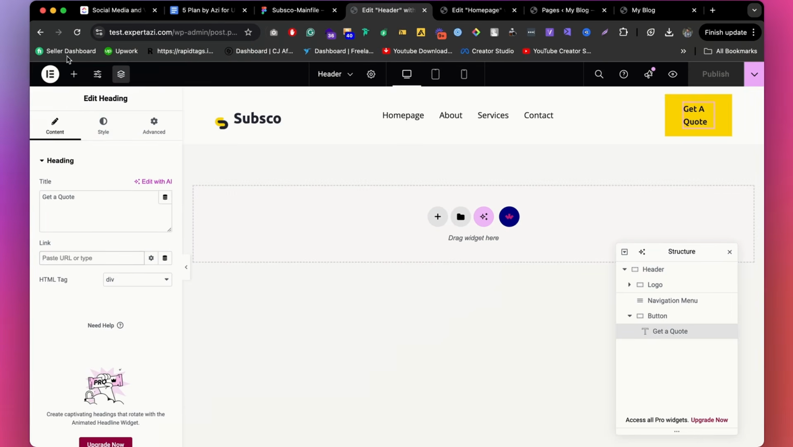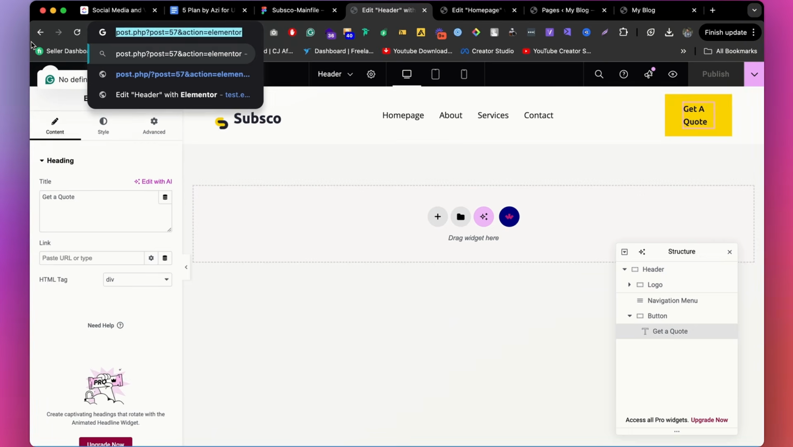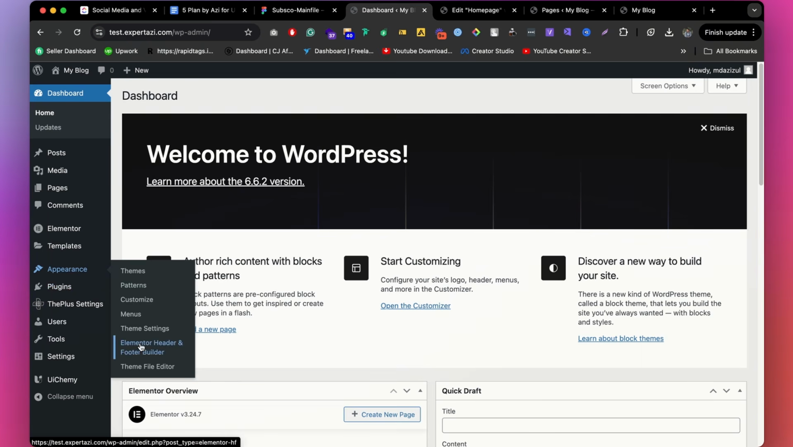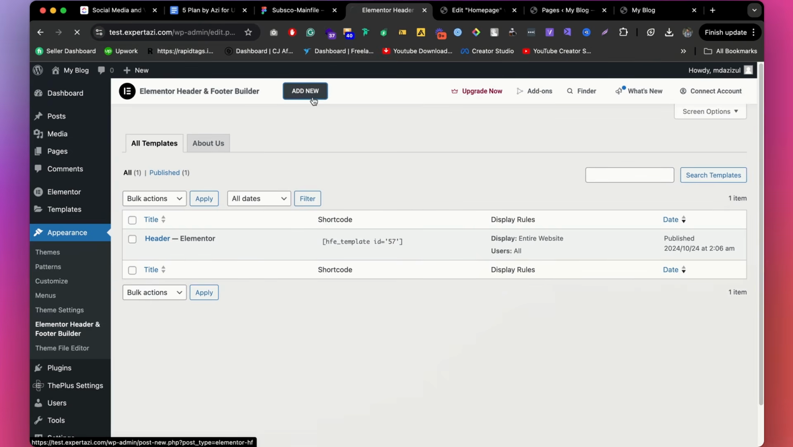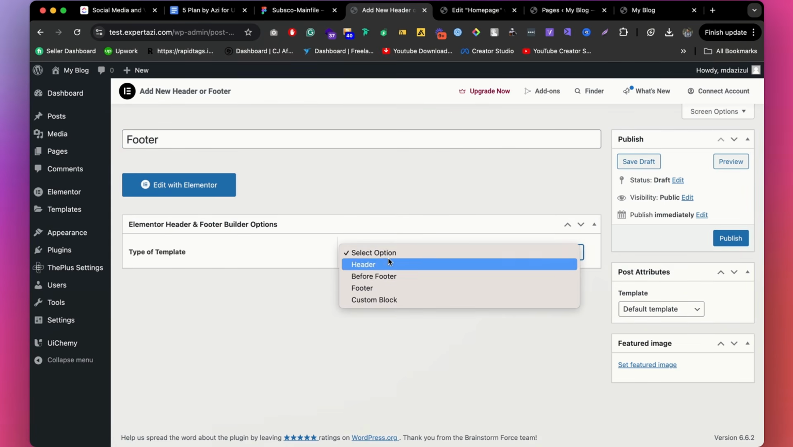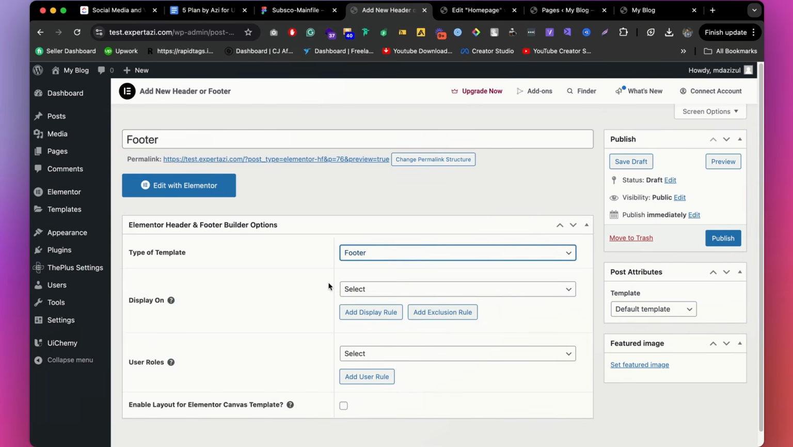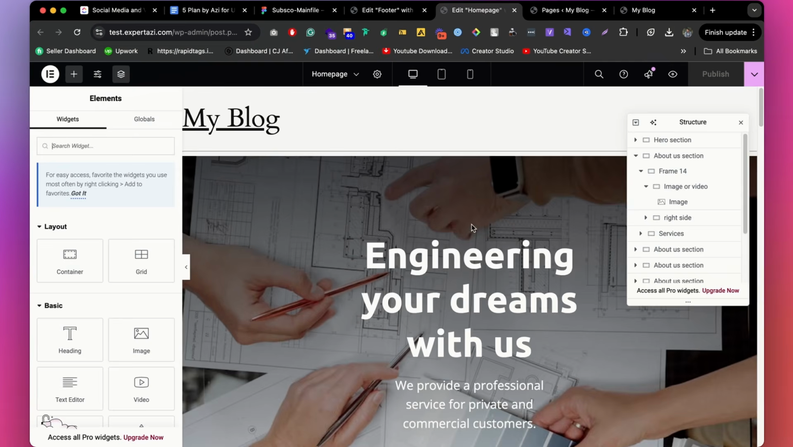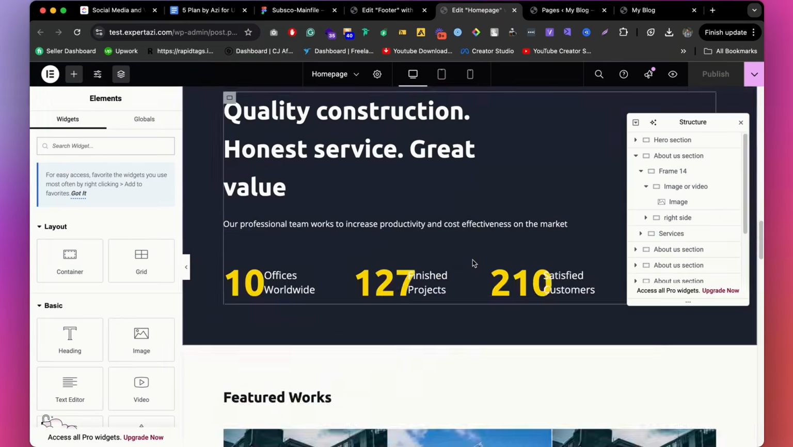So let's go back again, click on this Elementor icon, or you can simply copy this URL, Control A, Control P. I just cut the URL, and now as you can see, we are in this dashboard. Let's click again on appearance and click on Elementor header and footer, this button. And now let's click on add new. And now it's time to set up the footer. So simply select the footer option this way. Let's click on this save draft button, and let's click on this Elementor button. And now what we need to do is go back to the footer at the bottom.